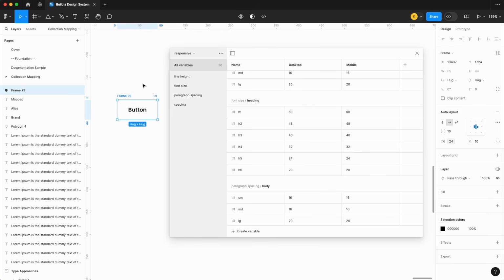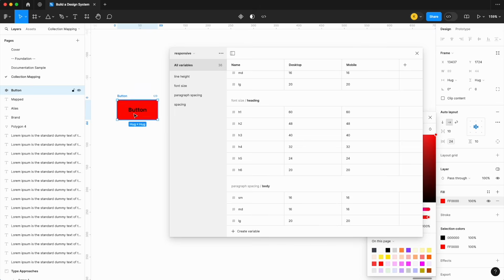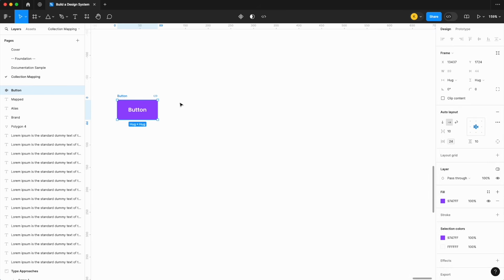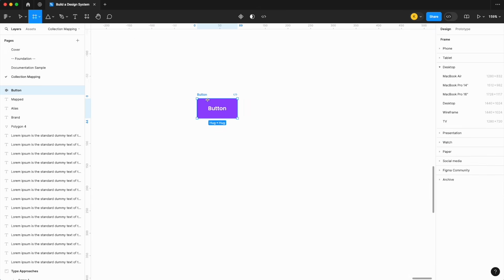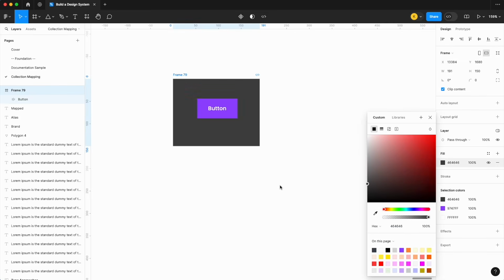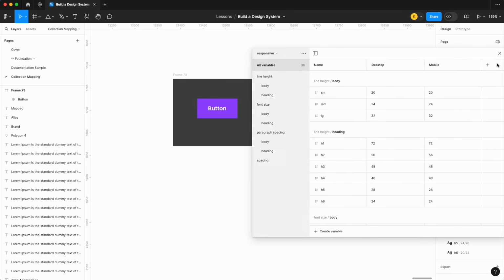So what I've actually done here, let's just call this button, and maybe just to see the size, let's set that to red, or let's try to find a purple. Again, I'm not going to apply my variables right now. We'll get to that a little bit later. And then let's add a quick frame here, and then maybe let's just separate this in the background. There we go. So let's go back into our local variables.